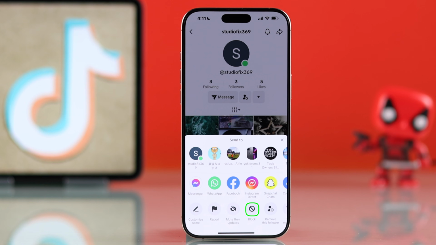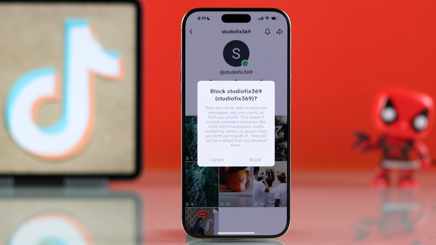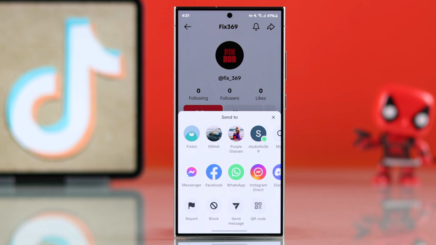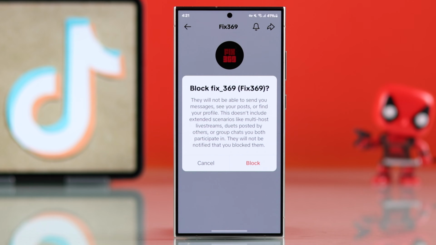And from the list, you see the block option. Now tap the block option and confirm by tapping block again. You have successfully blocked the profile and they won't be able to interact with you anymore. On your Android, the process is exactly the same.